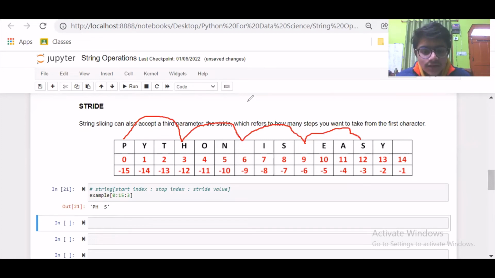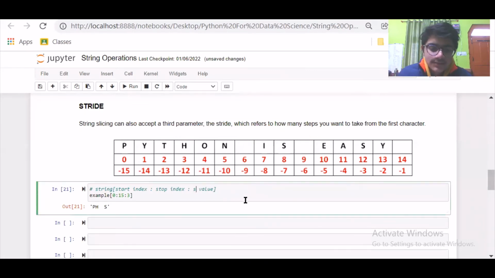So for any value of stride, say I take 4, what happens? It will move in a plus 4 manner, right? It will start from 0, then go to 4, then 4 plus 4 is 8, then 8 plus 4 is 12, and now there's nothing, so that's it. You can also use the word step instead of stride, right?